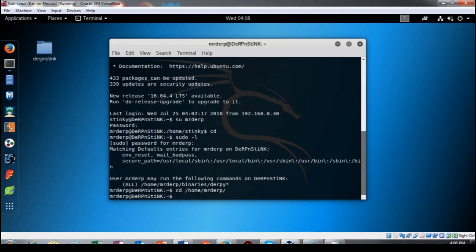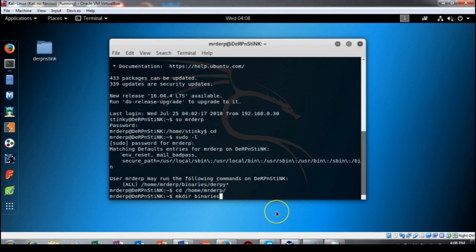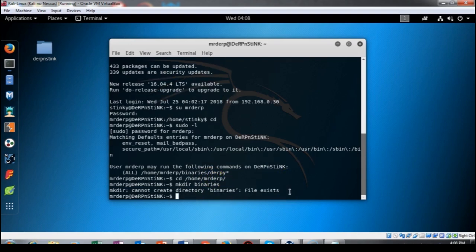So now we're going to make a directory called binaries. So I'm going to go ahead and right click in here and paste that. So now we're going to make that directory called binaries that's going to be up here inside of this home directory, inside of the subfolder MRDERP. Go ahead and hit enter. The file already exists. Well, it does exist because I've already done this walkthrough about 4 times. So that's already a given. Alright, so I've already got the directory up there for the binaries.